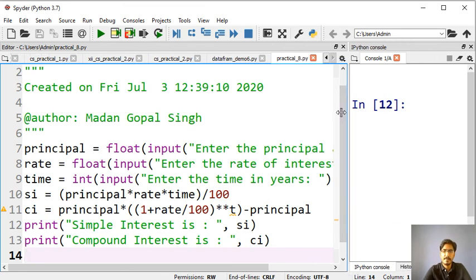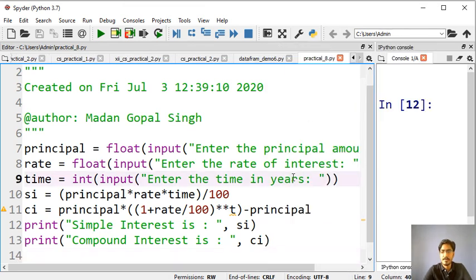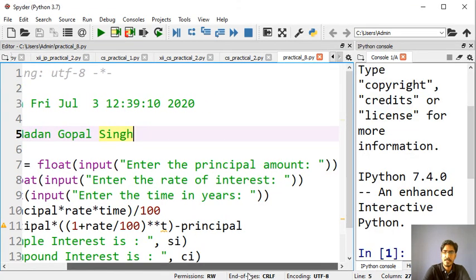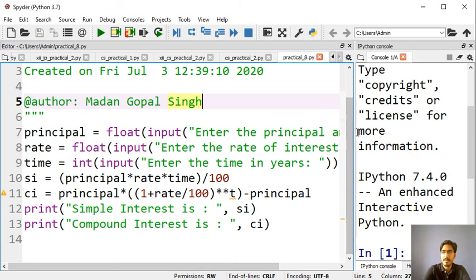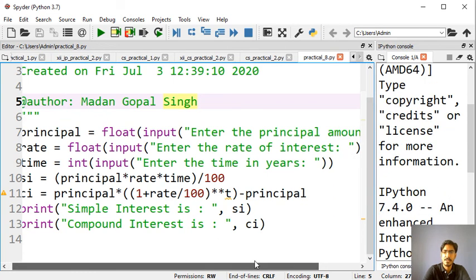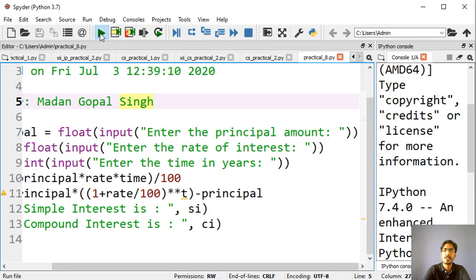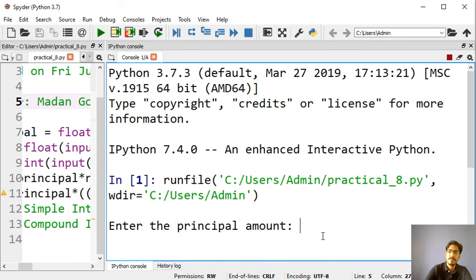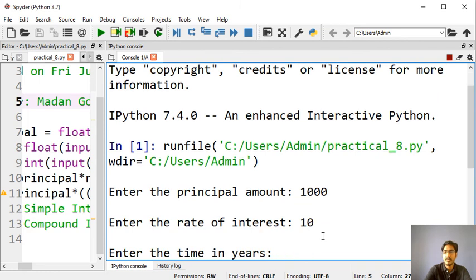Now we will run it. You can see this code here. Let me try to execute this. I am clicking on this button to execute this. You will see, enter the principal amount. Let's suppose I am entering the principal amount 1000, rate of interest is 10, and 2 years. I have already shown the calculation. What will be the interest? Simple interest will be 200 and compound interest will be 221.